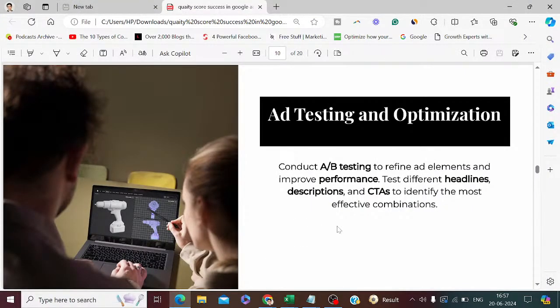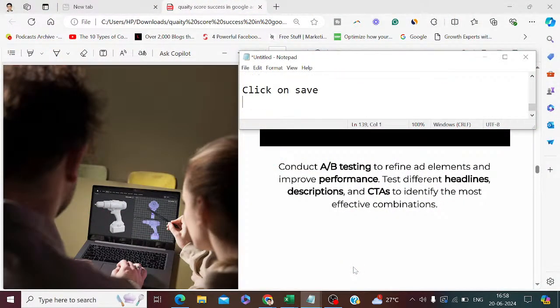Now we'll talk about A/B testing and optimization. You have to conduct A/B testing to refine ad elements and improve performance. You have to test different headlines, descriptions and CTAs to identify the most effective combination. So it's about A/B testing and optimization.